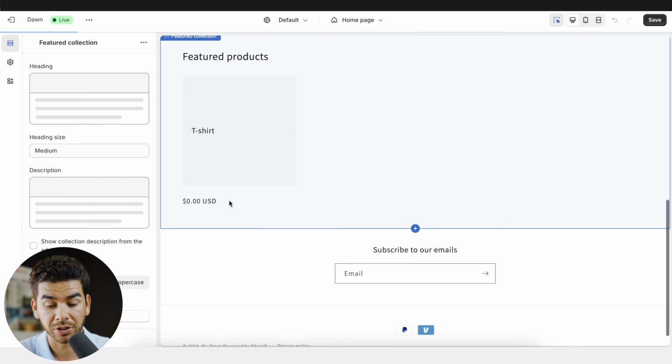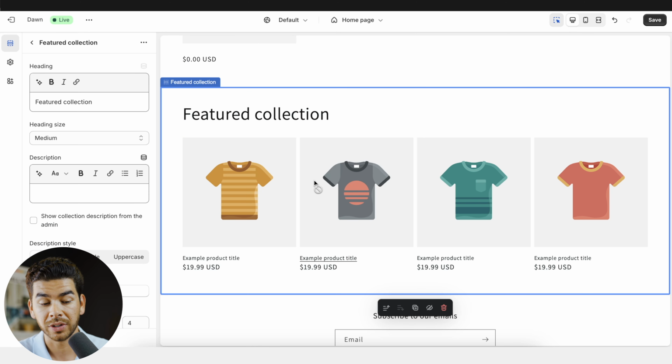And let's go ahead and select featured collection. And boom, after that, you'll see our featured collection pop up right here. And obviously we can go ahead and edit all of these squares here, where we can show off our t-shirt collection and can have all of our designs right here.